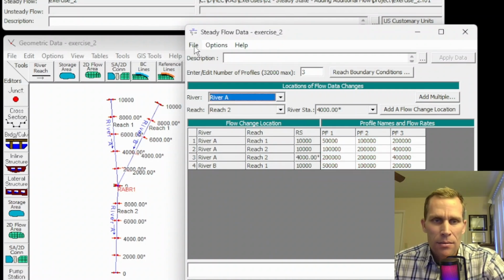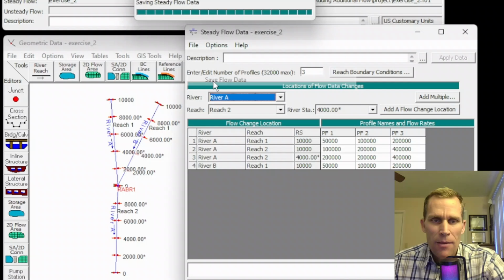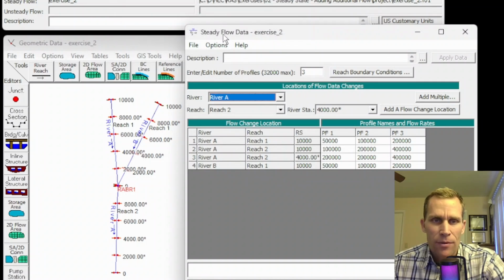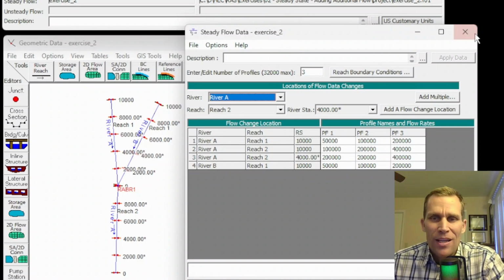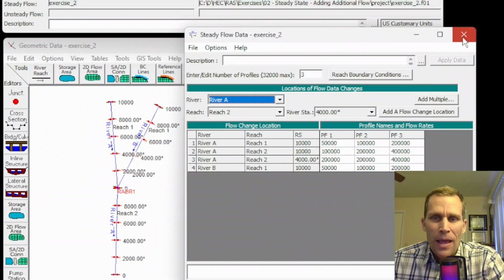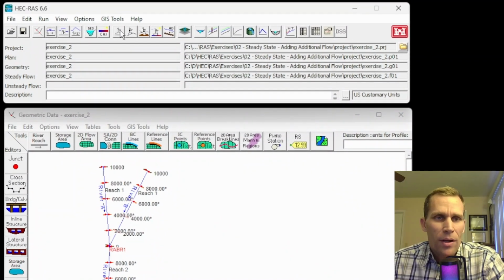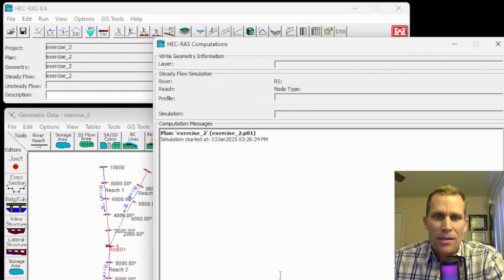And apply data, file, save flow data. I'm going to save this as the flow data in the same flow file. I could have saved it as a separate flow file and then saved a separate plan and reran that separate plan for comparison purposes. But since this is just an exercise, I'm going to override it. Save this new flow data with the additional flow over the existing flow file, and then we can close that. Let's go ahead and run it one more time and then look at the results and call it good.